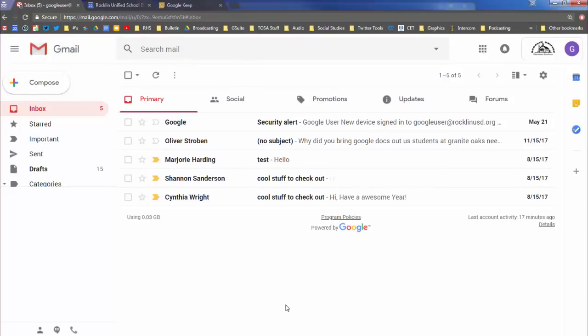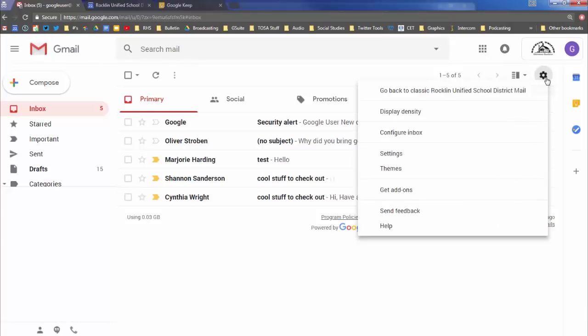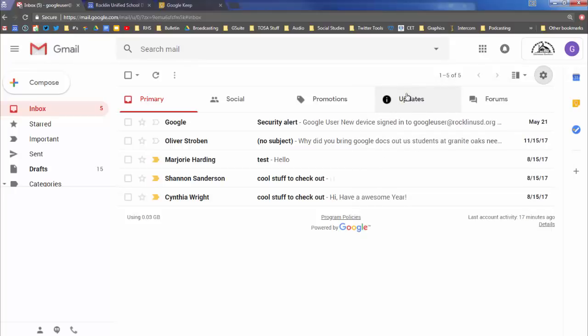In order to enable this, what you're going to want to do is, in the upper right hand corner, click on the settings gear icon, and you will see the new Gmail. You have the opportunity to go back if this is something that you would want. Let me show you what going back would look like.